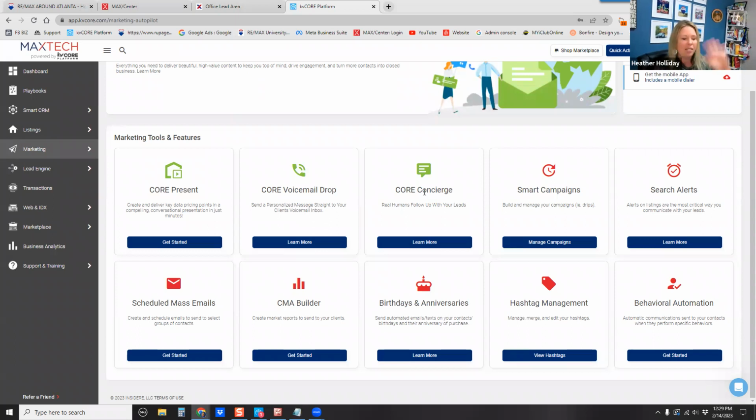Let's see. Core concierge. That's if you're a heavy lead generator and you need like a live person to do that. Most of them don't do that. Smart campaigns, search alerts, scheduling mass emails, the birthdays and anniversaries. I know that's what we were focusing on as you're building your database. Make sure, if you can get a birthday, Facebook is wonderful for that. Homeversary, all that, because you can set up email or text that'll automatically go to anybody on their birthday or their homeversary. Love that. Hashtag management. That's, as we label each of the different sources, that's where we could manage all that.